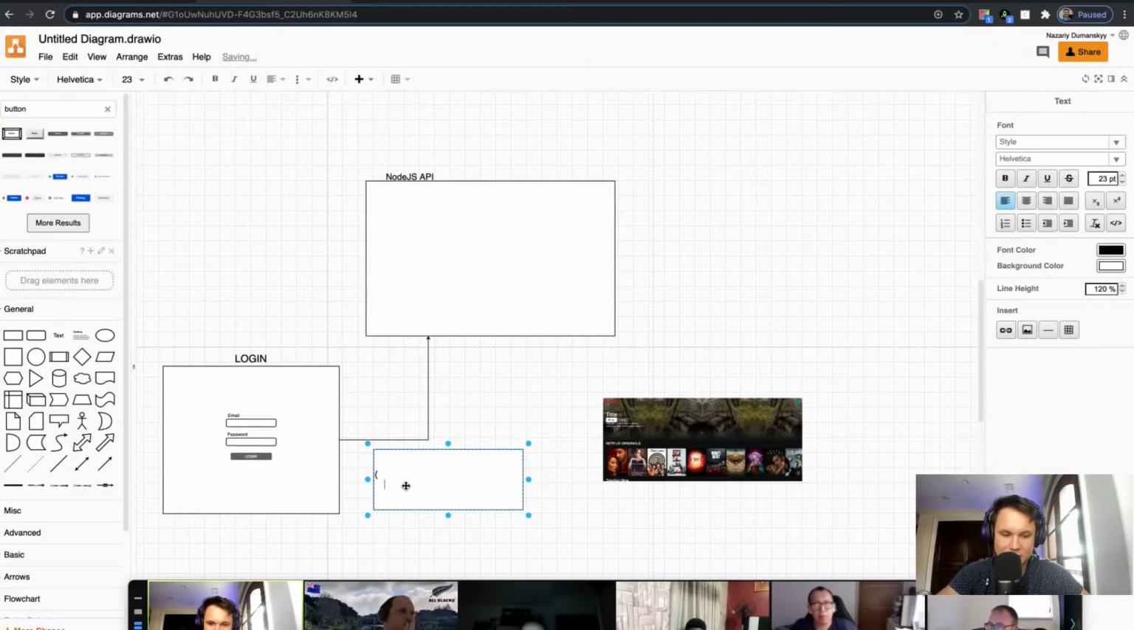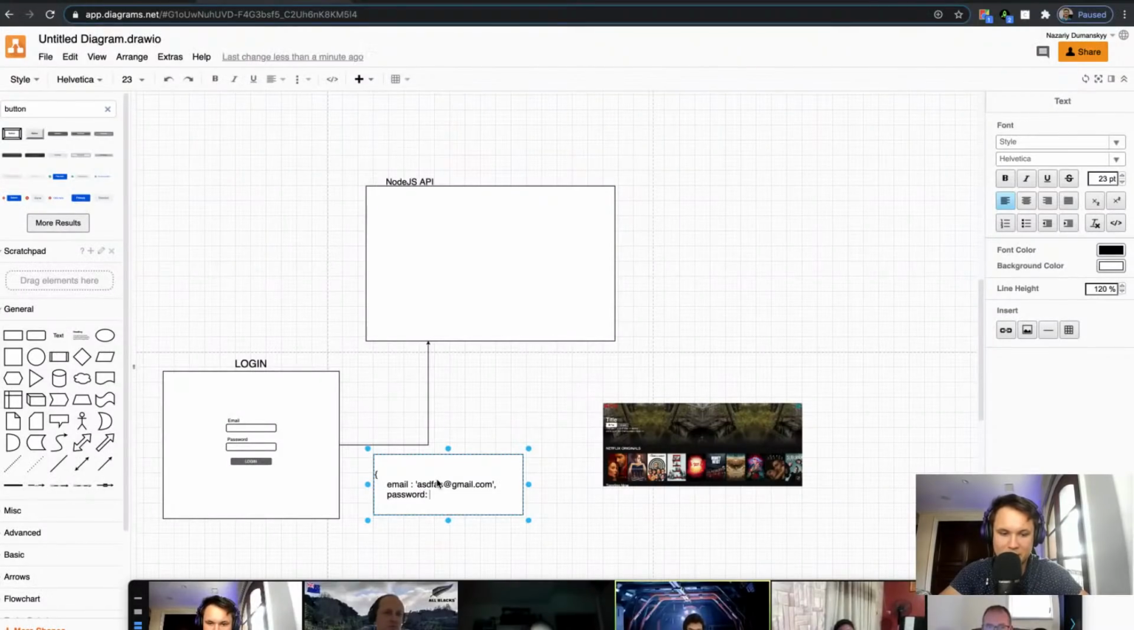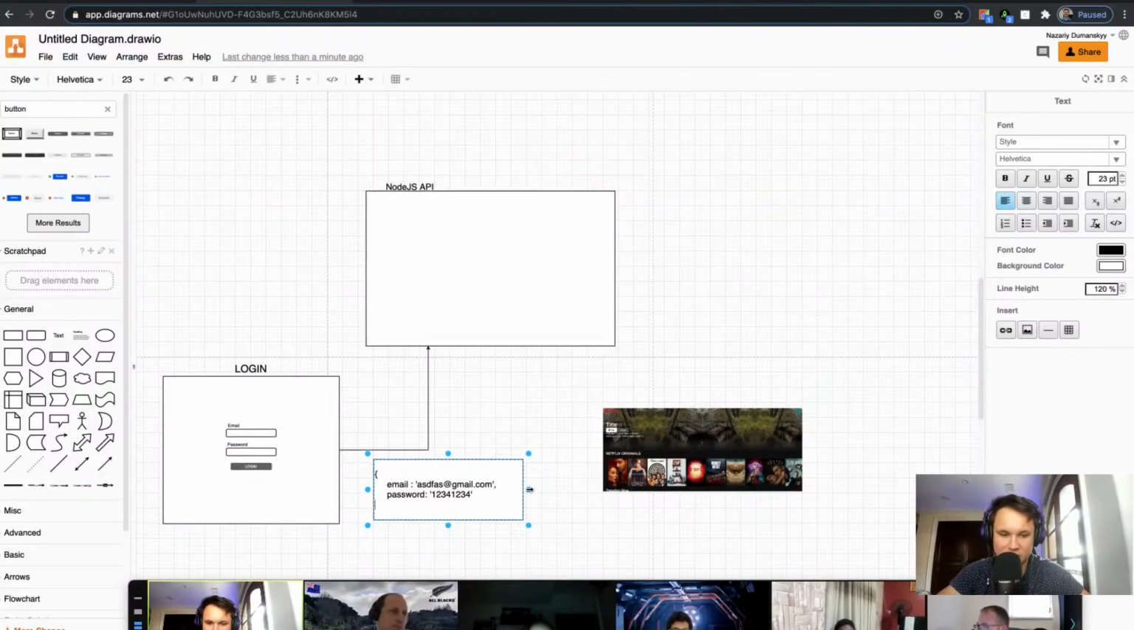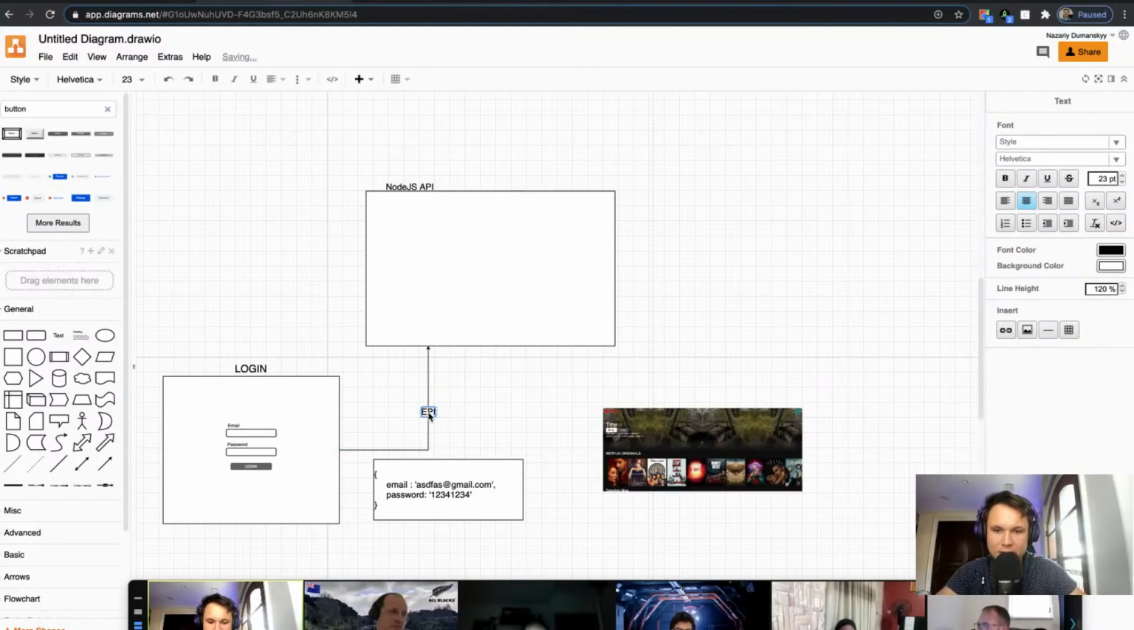This is how we'll send data. We'll say email, and that's just an example, something at gmail.com, right? And then password. Yes or no? Great. The password is going to be, let's say, 123, whatever the person puts in. So this is the data we're going to send in its request, and this is what we'll call an API request.